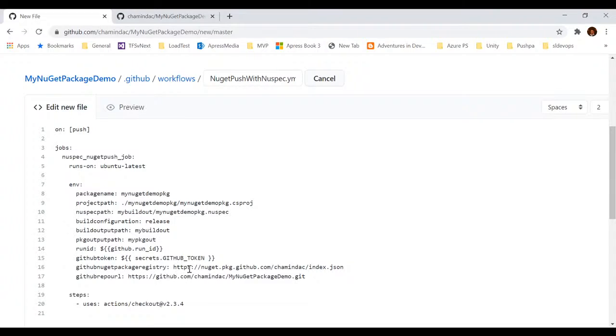Okay, so the next thing is I need to provide the GitHub package registry URL. So that would be https://nuget.pkg.github.com, my account name, and index.json. So that is how you refer to the Nuget package repository in GitHub. Now if you are using npm etc., there is a separate npm package URL, and if you are using a GitHub organization instead of a GitHub account, you can use the organization name here. So it's the account name or the organization name.